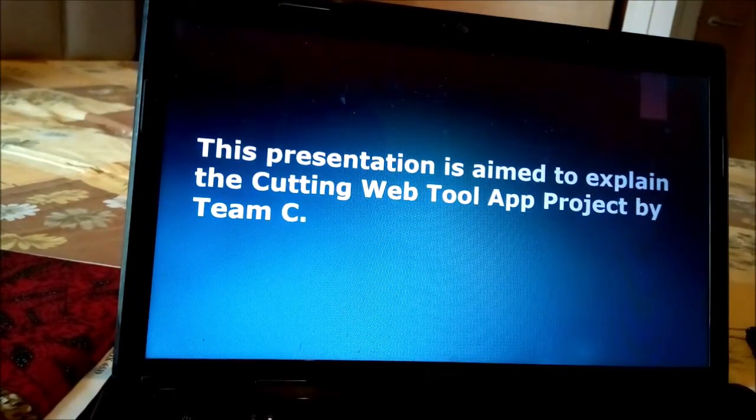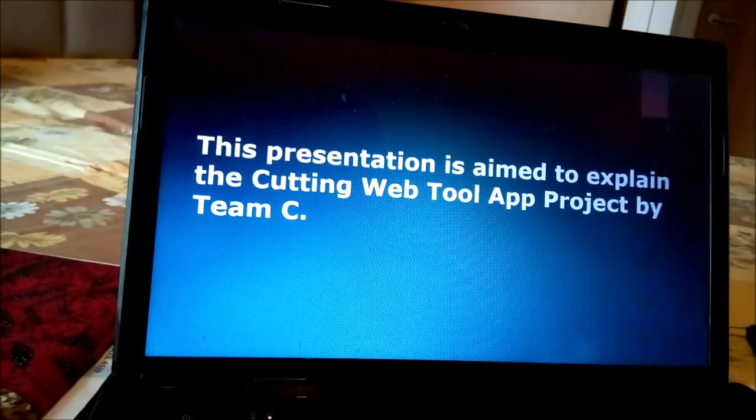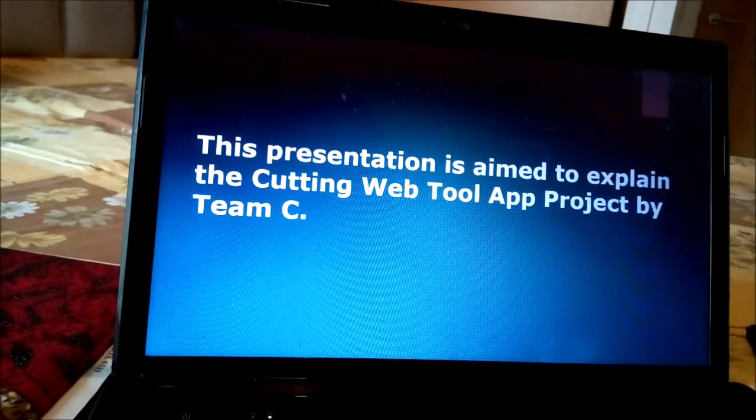This presentation is aimed to explain the cutting web tool application project by Team C. It is basically divided into two parts. The first is showing the PowerPoint slides, which includes the sprint backlog items and the acceptance criteria. While the second part of this video, that's the demonstration, is to show the functionality of the cutting web application.